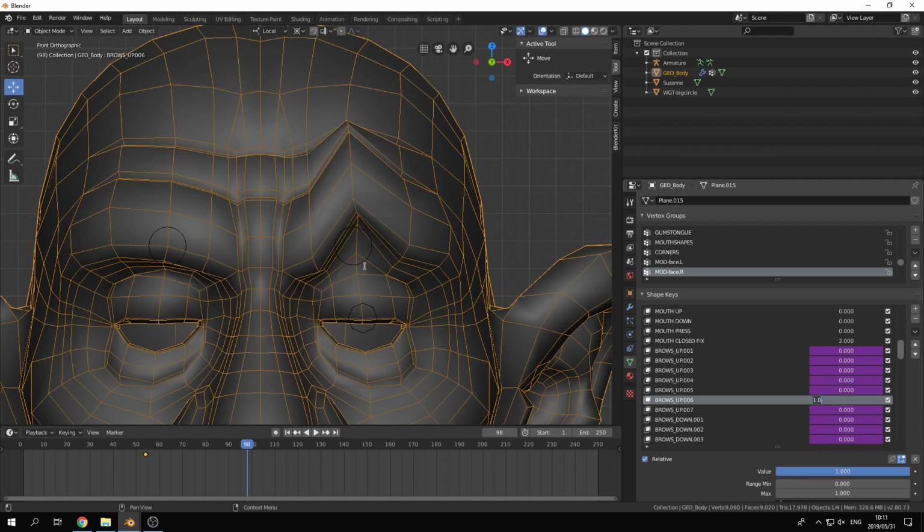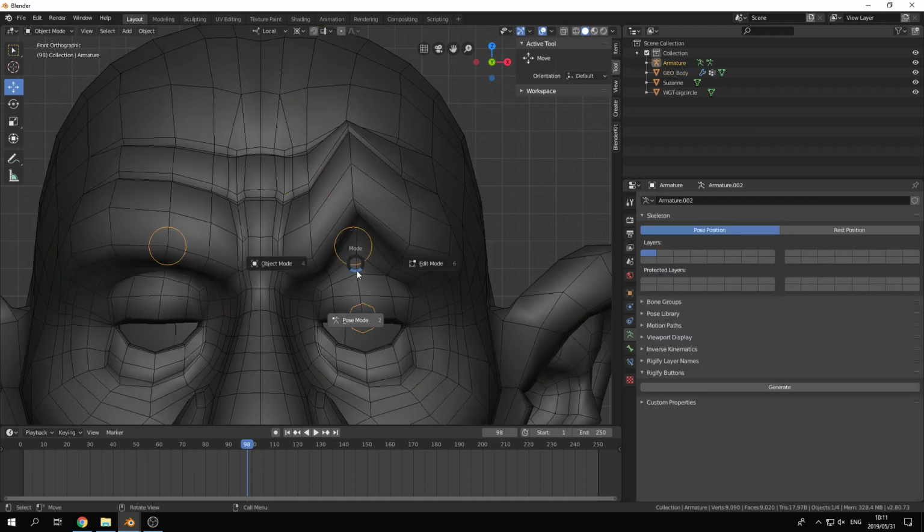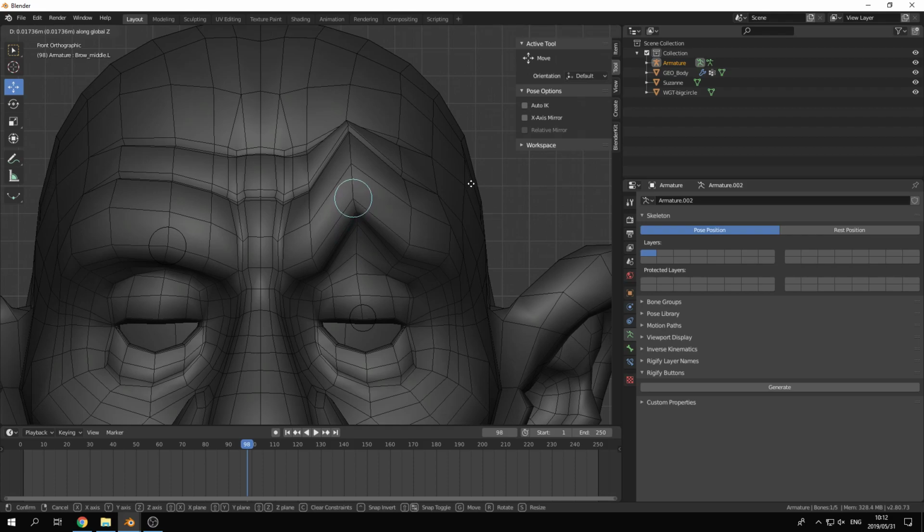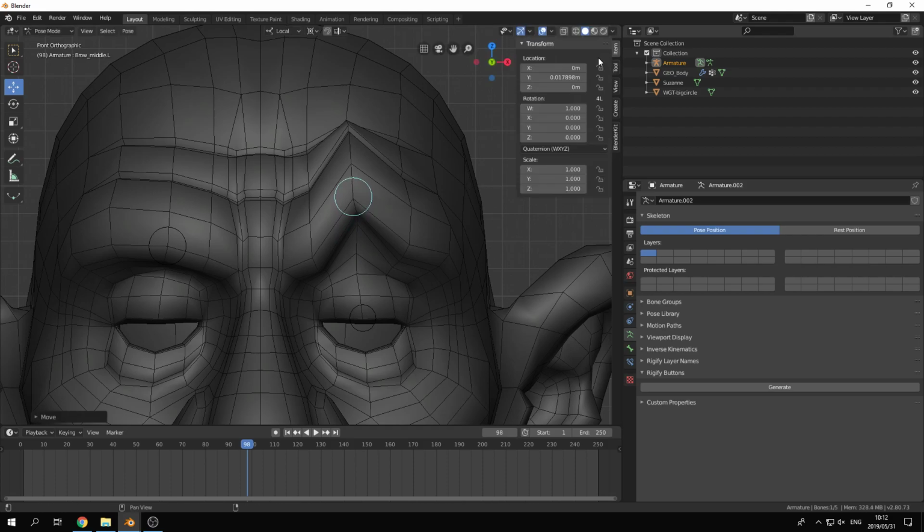Okay, then I would go into pose mode of my rig, select that control and position that where I want it to be when that control is on full as well. Okay, so there. Okay, and now what I've done there is I've moved that 0.017898 in the local y direction.